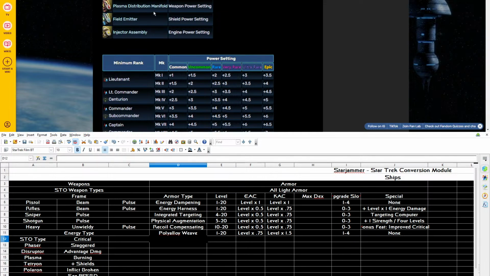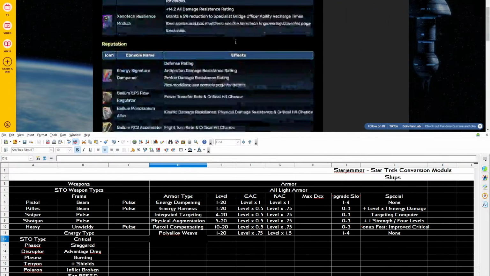Perhaps with the plasma distribution manifold, that could just be a bonus to direct fire weapons. It wouldn't boost your tracking weapons at all, but maybe your direct fire weapons. Field emitter, increased shield power, injector assembly, maybe increase your speed. It's got potential.